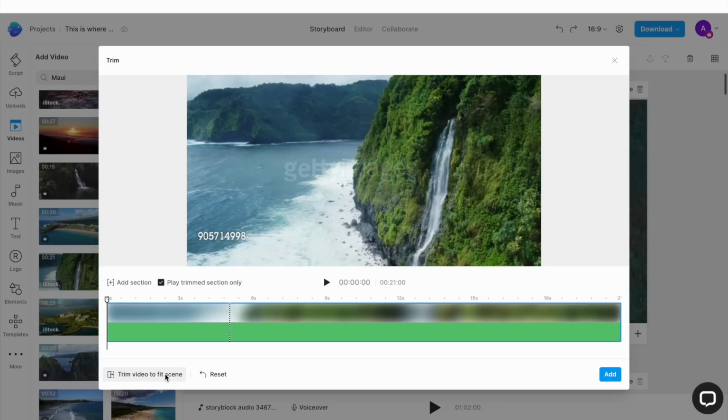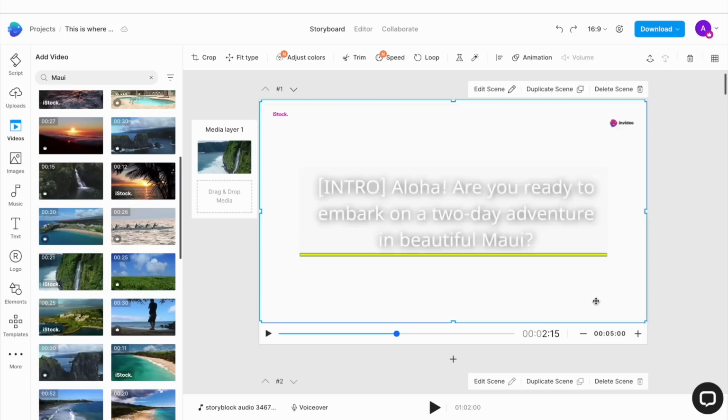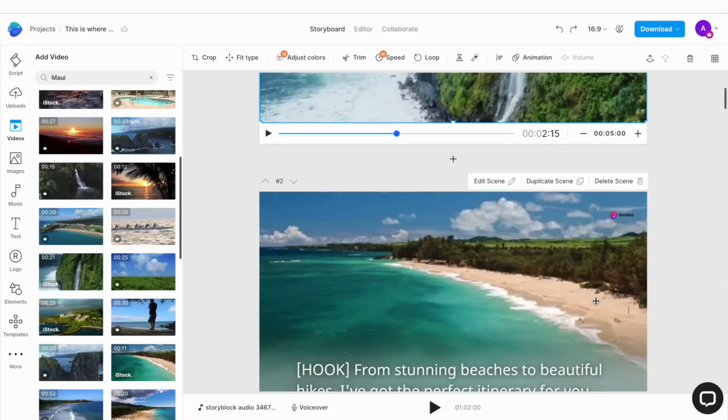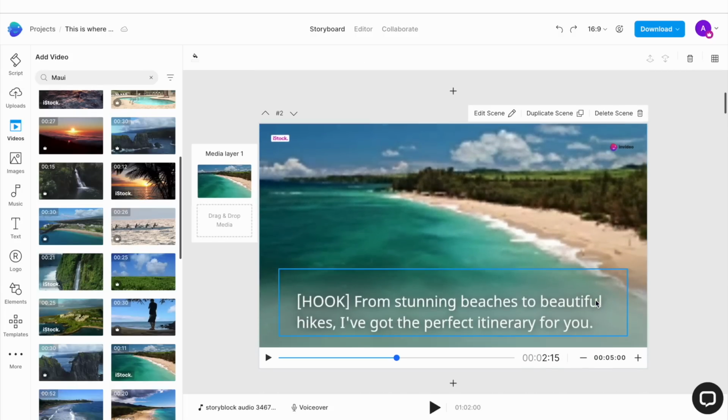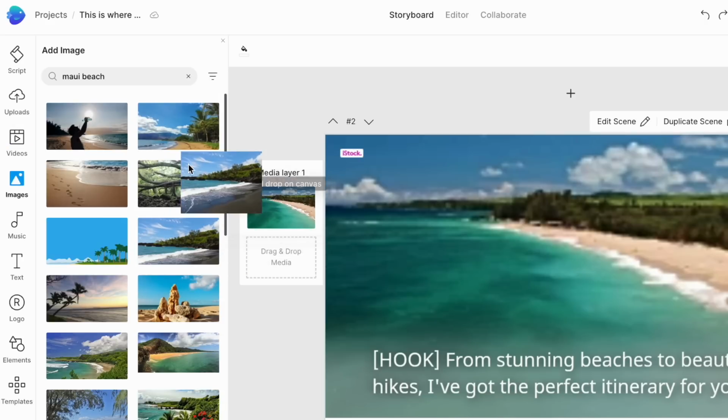Select this option on the bottom of the screen that says trim video to fit scene, and then click on add, and your media will replace the template default. You can similarly replace any template media with an image as well. Just go to the image tab in the left menu and repeat the same process.